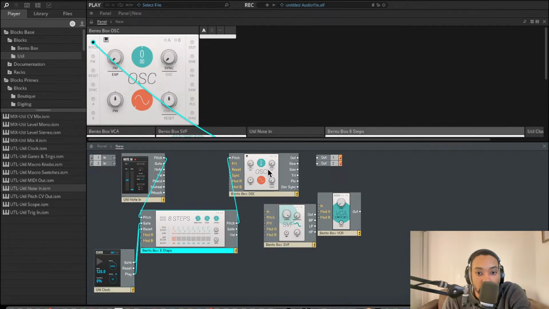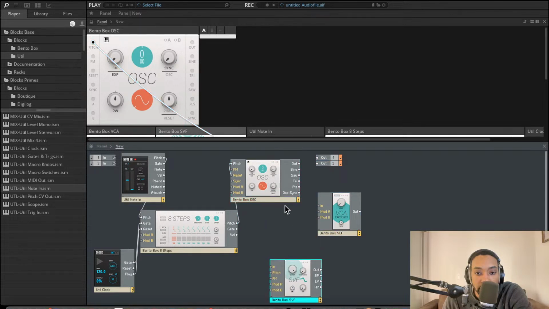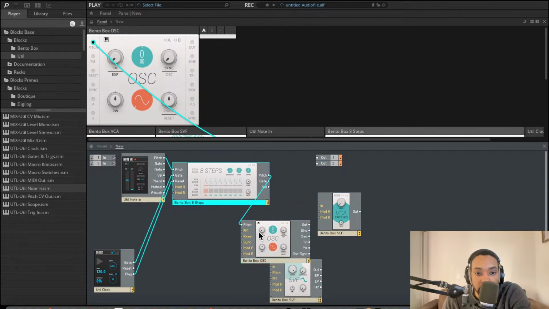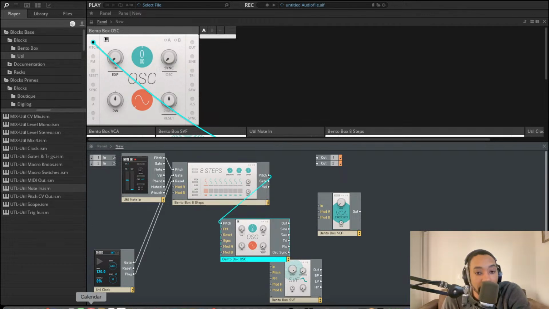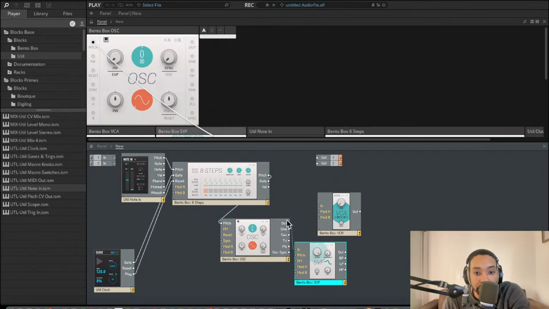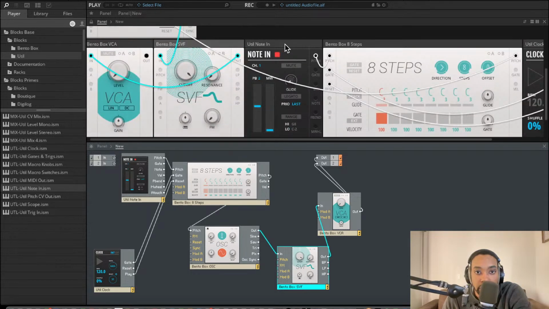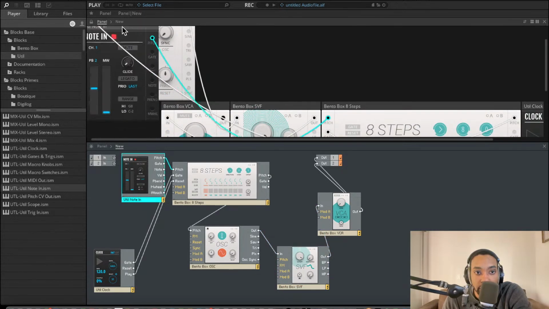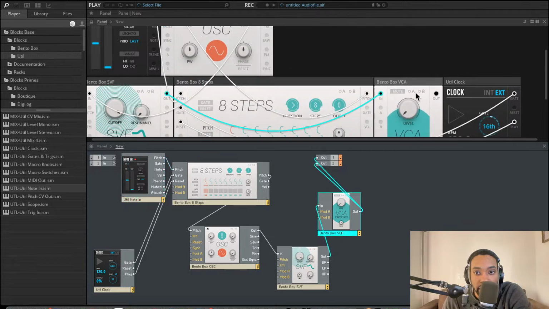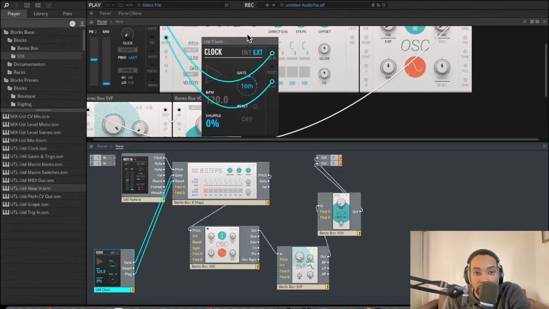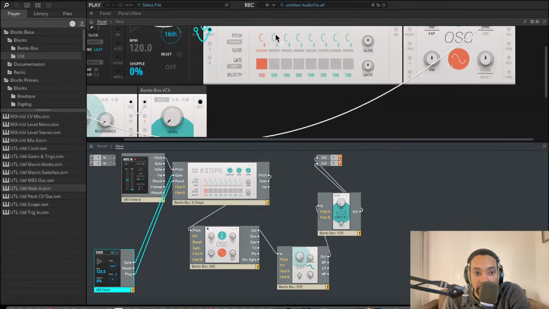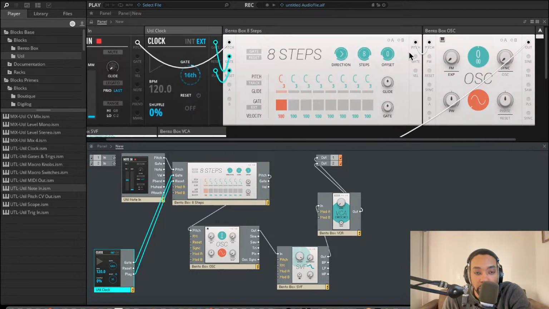Everything is going to flow through the 8-step sequencer, from our note into our 8-step sequencer. And then we have our filter and our amp and our outputs. So right now we should be able to generate some sound. Let's just organize our panel at the top so everything's neat and tidy. That looks pretty good to me.